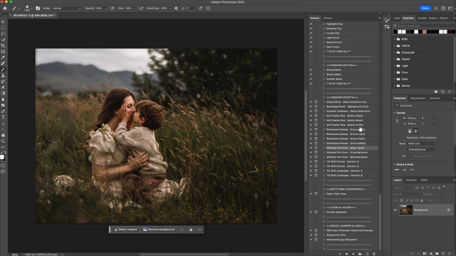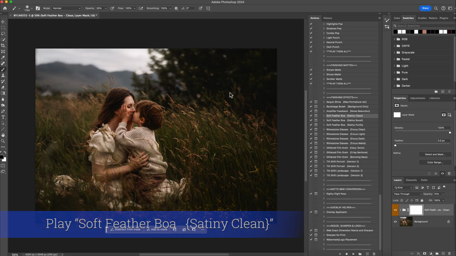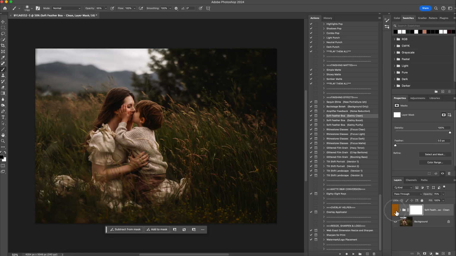And then the next thing I want to do is I'm going to play the soft feather boa. I am absolutely obsessed with this section. So this gives this magical, whimsical, creamy, but moody coloring. I'm obsessed. So I'm going to do the clean one and just hit play. I'm going to hit continue. You can see just how creamy it is, how it adds this gorgeous, warm, creamy color. I don't know. It's just really pretty.